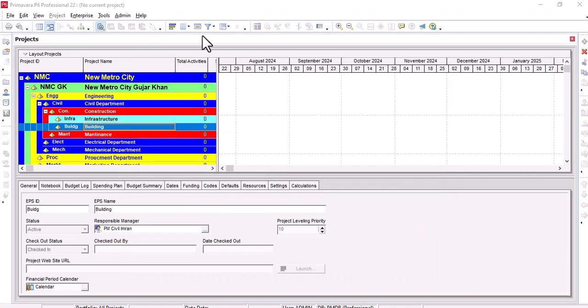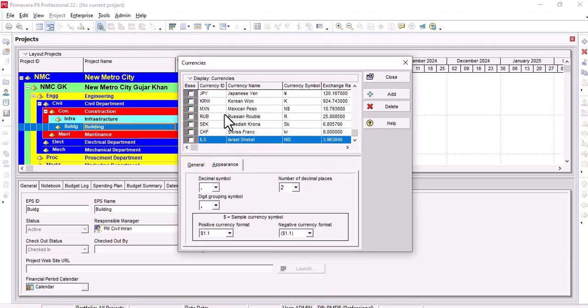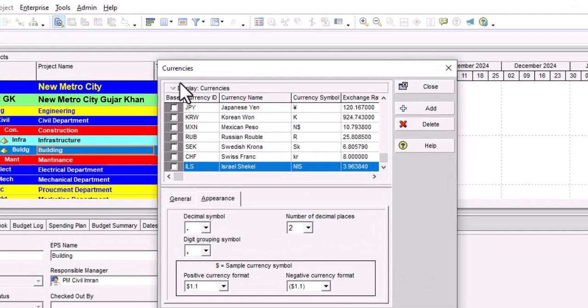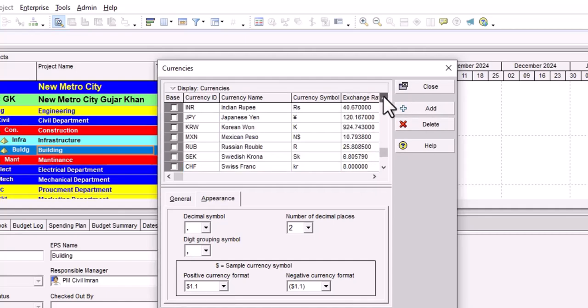In currencies, go to admin, currencies, and you can see that a window appears on the screen, and there are columns. This is base. Base means the currency which you defined during installation of your software. The base currency is United States dollar, and the currency ID, the currency name, and the currency symbol are listed in these columns.